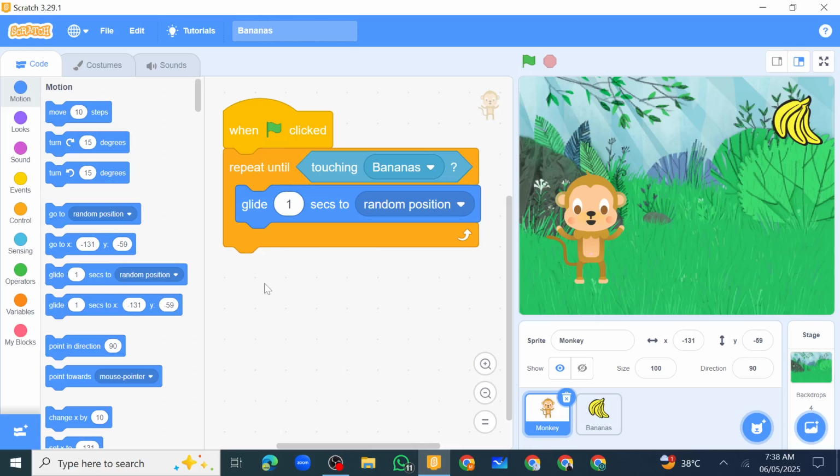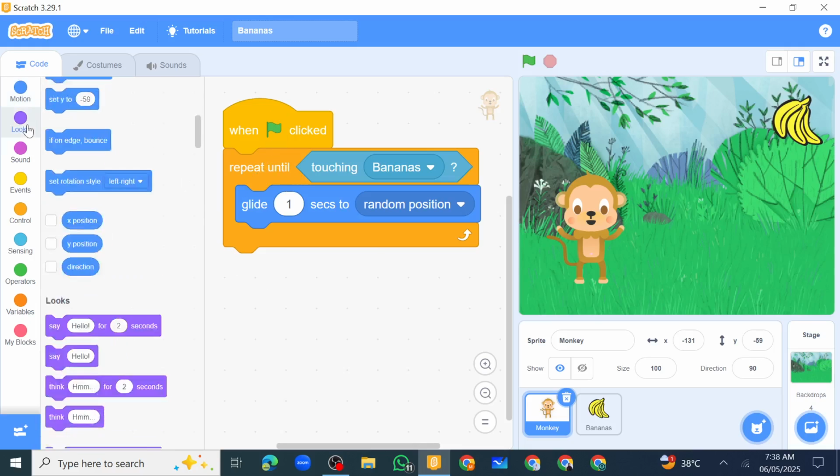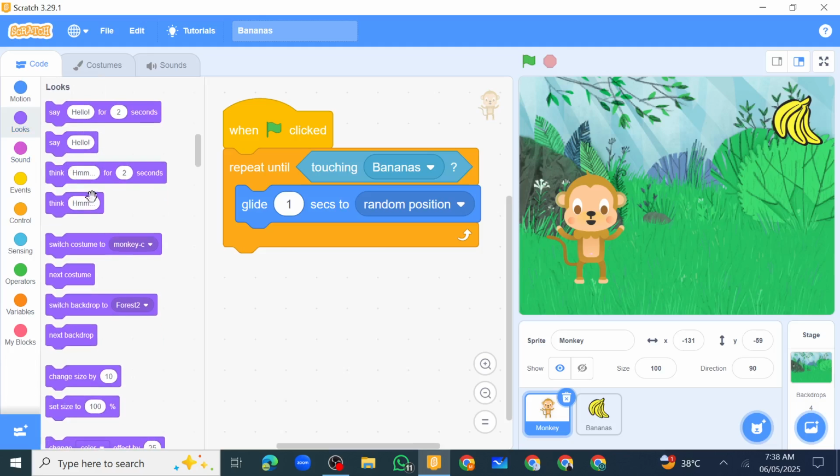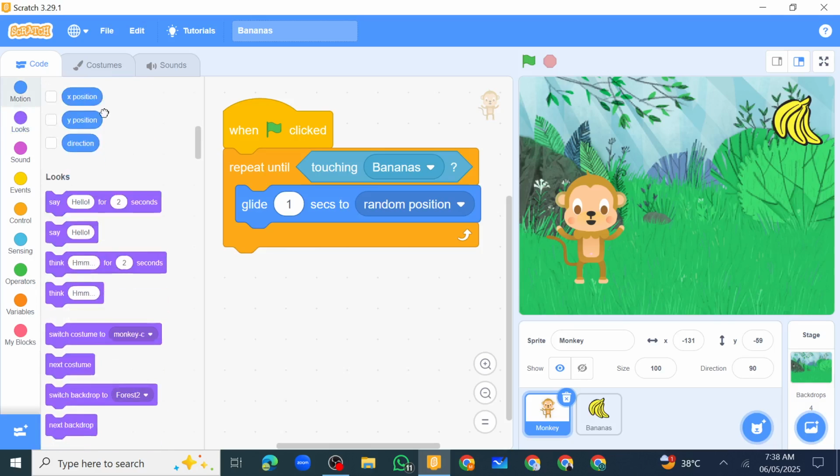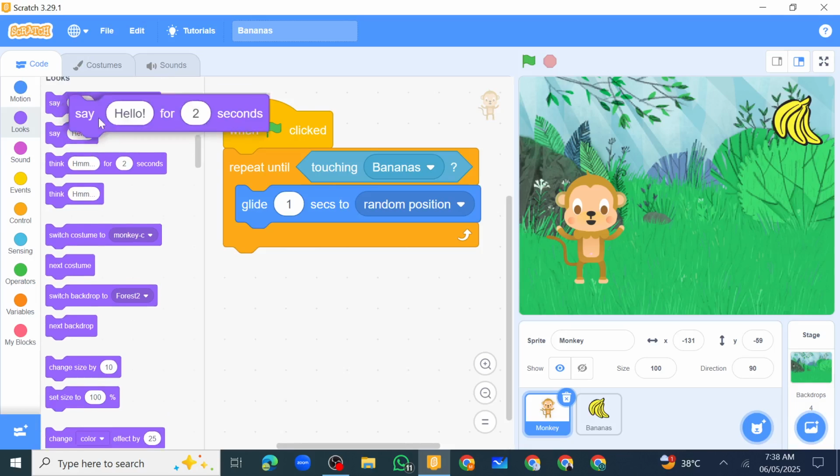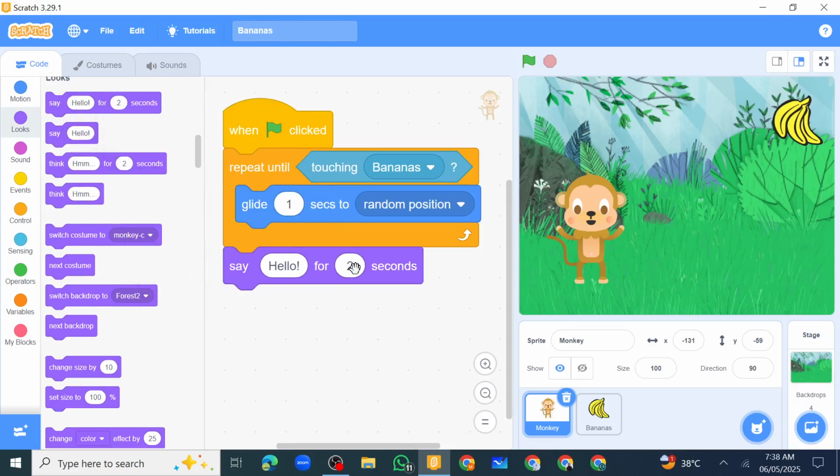Okay, after going out of the loop, you have to tell everyone that the bananas are here. So for this, you have to go to looks. Use this first command here. Say hello for 2 seconds. Instead of hello, you must write down bananas or simply I found bananas.